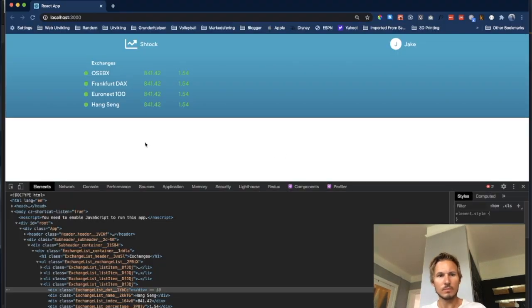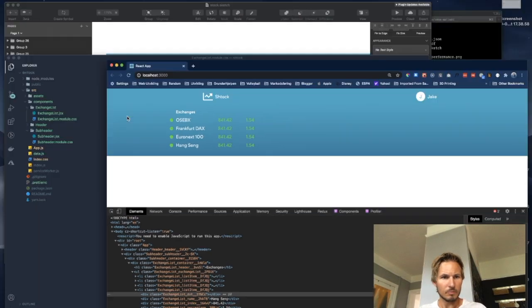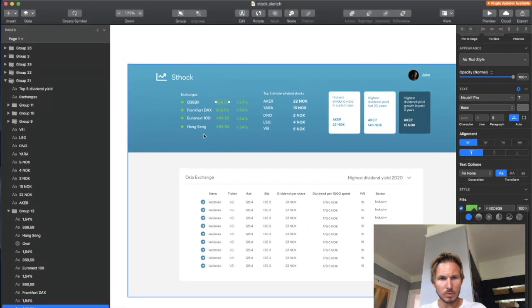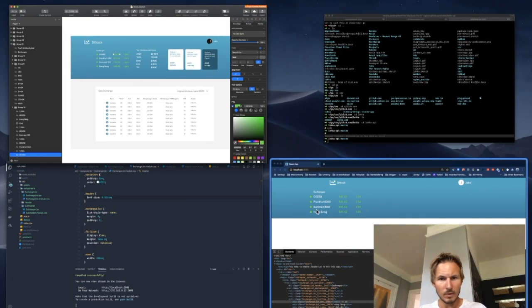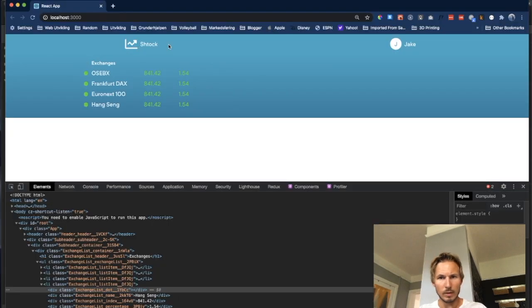All right. I'm pretty happy with that. If we go back to this one, yeah, that looks pretty similar. We'll have to change the header here so it kind of lines up a little bit better. But for now, I think we'll stop there.